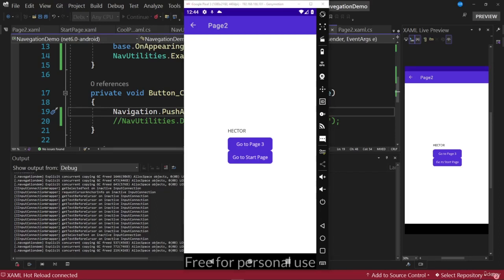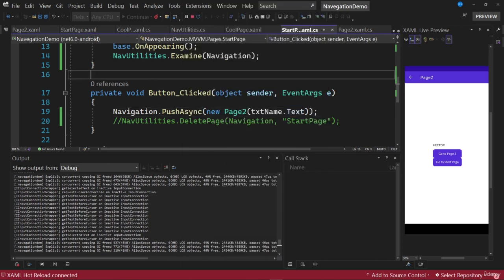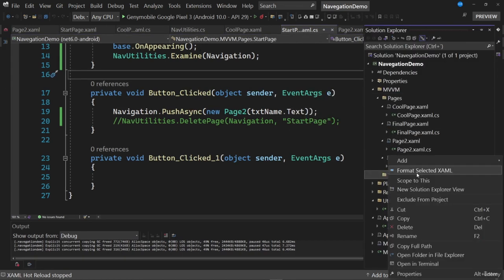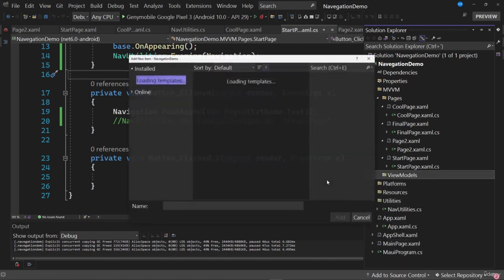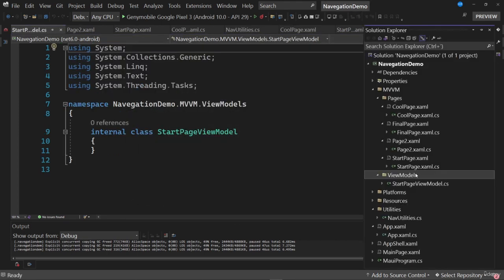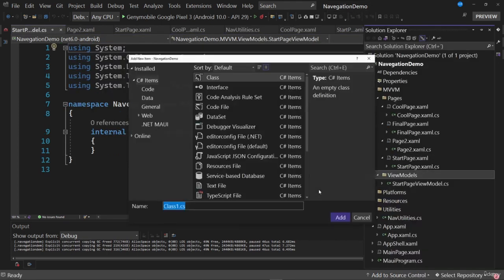Once we have seen how to pass information without using view models, let's see how we can pass information using view models. To do this, let's create in the MVVM folder the view models folder. As part of the folder, let's create a couple of classes. The first class is called Start Page View Model. Let's create a second class called Page2 View Model.